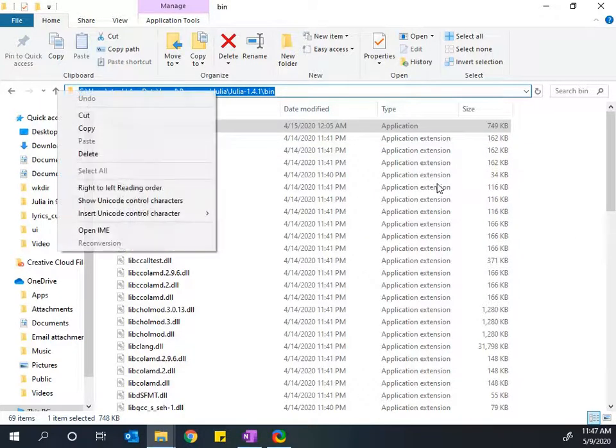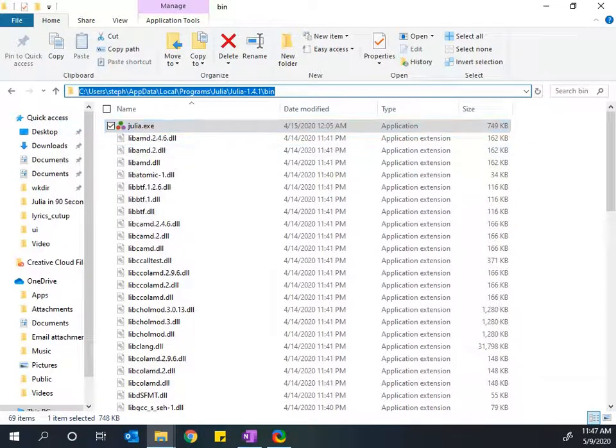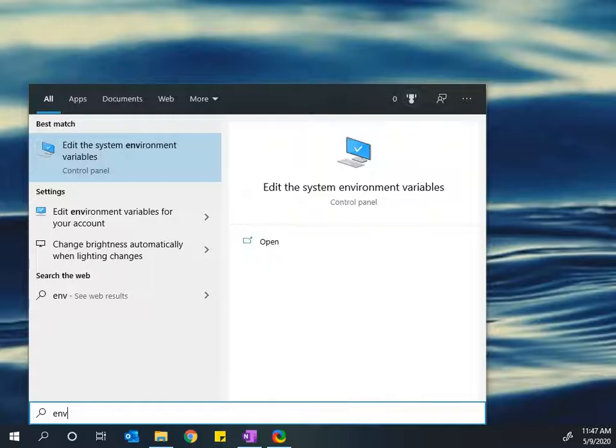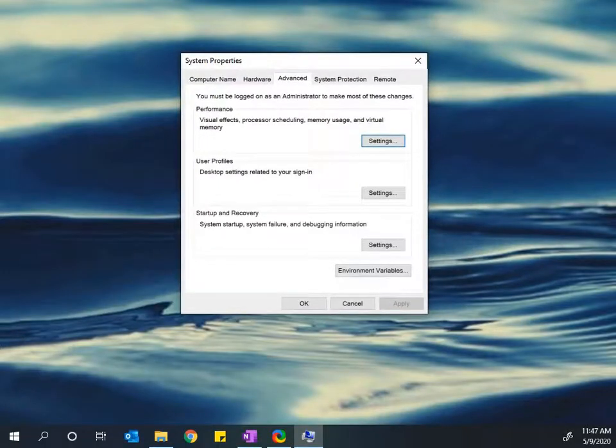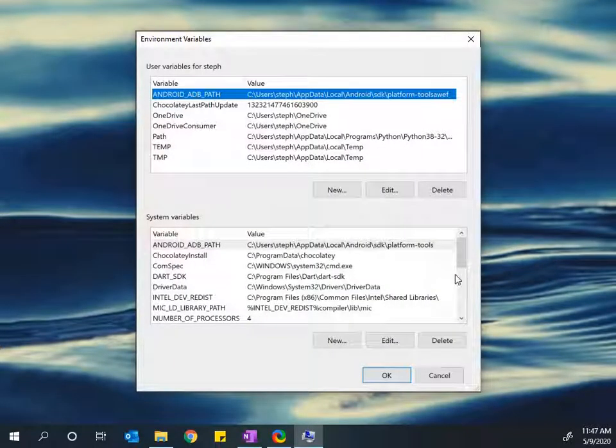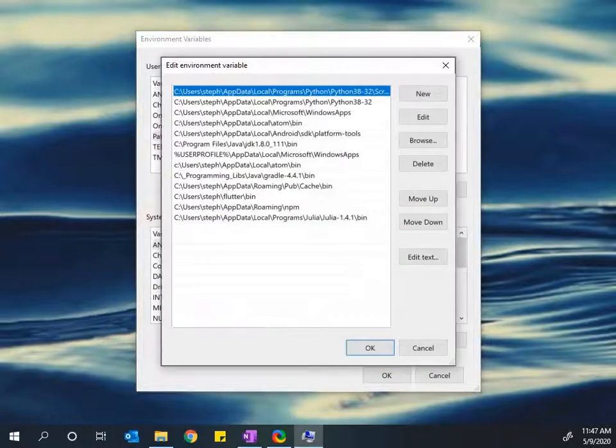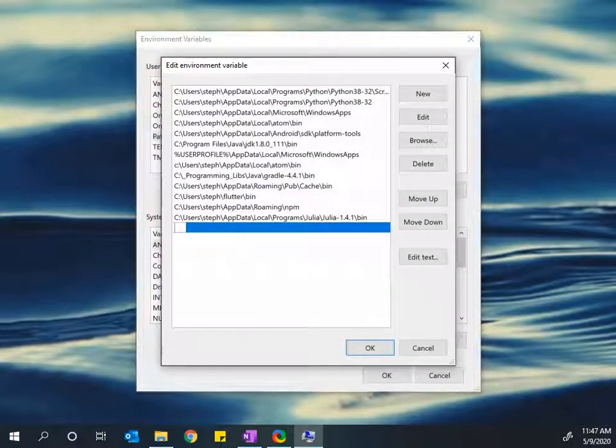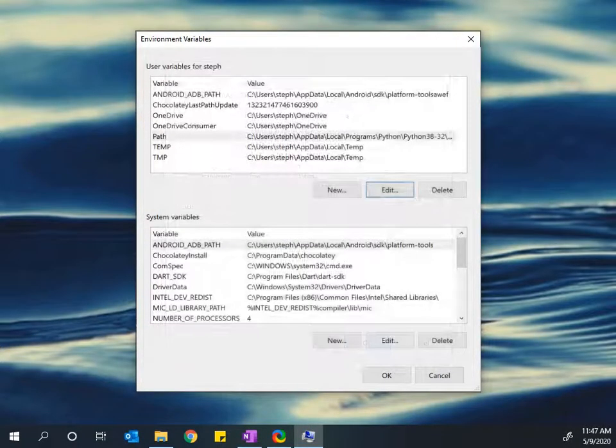So click in that top bar, copy that, and search environment in the bottom bar for Windows. Open up your system environment variables, and edit the path for the current user. At the end of the list of paths, you're going to want to paste in that path to the Julia executable that you just copied. Click OK on everything, and you're done.